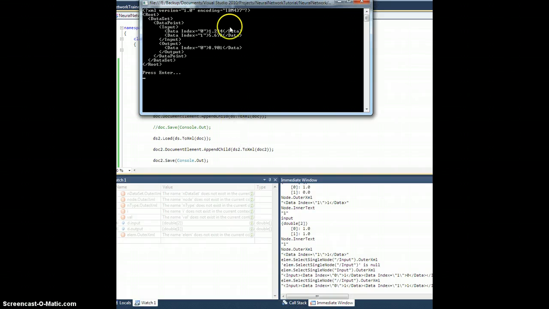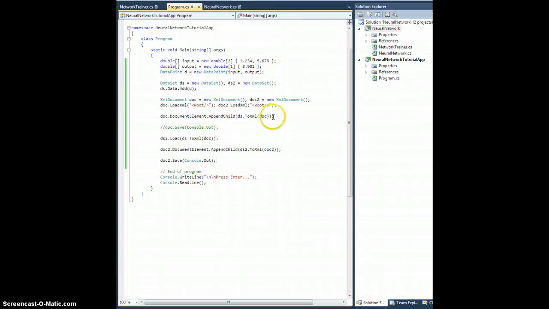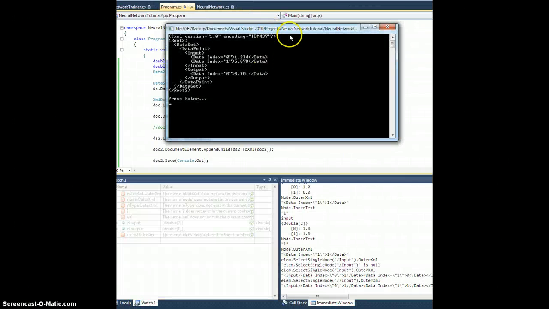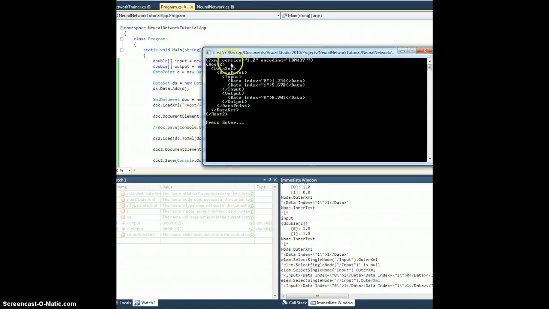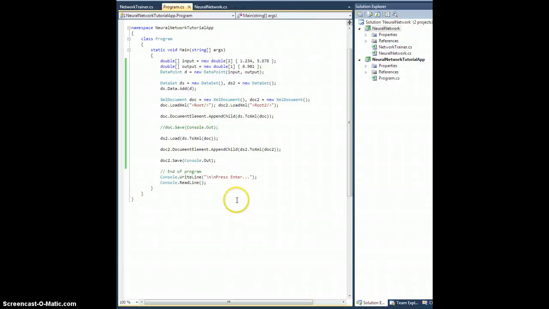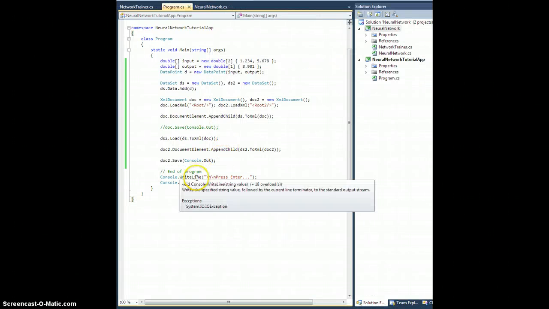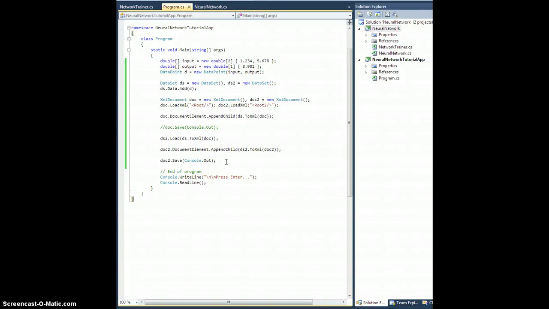And there it is. Let me press enter here. I'll make doc2 and give it a different root name so we know for sure that we're looking at the real deal. And there you go. Root 2 contains the data set, which contains all of the data points, of which there's only one, not particularly interesting. So that seems to be working, and that is good to go.